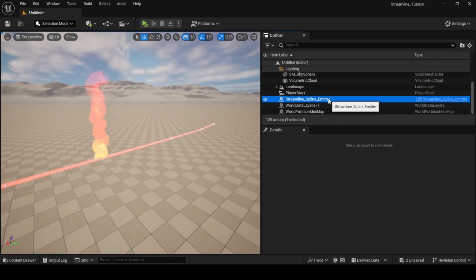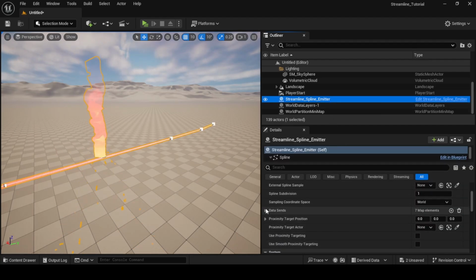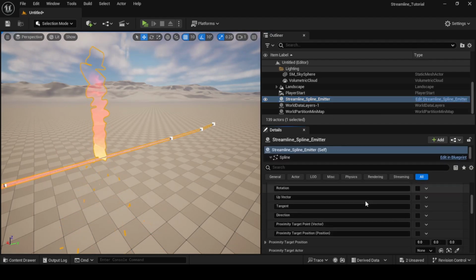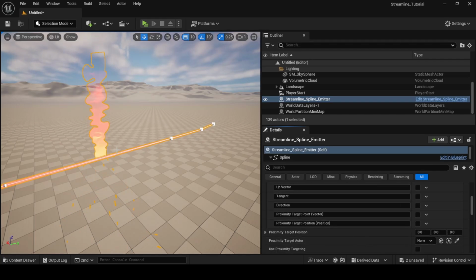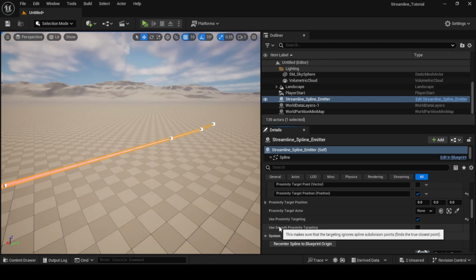Okay, so to set up proximity targeting with this blueprint, we need to first go to our data sends. In this case, I already know that this Niagara system here uses the proximity target position, so I will enable this. Nothing's happened yet. We need to go down here and make sure use proximity targeting is on. We'll see the flame has now disappeared. And we are going to start with using smooth proximity targeting.